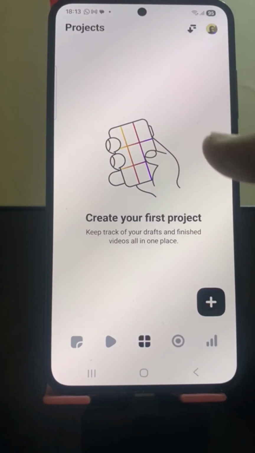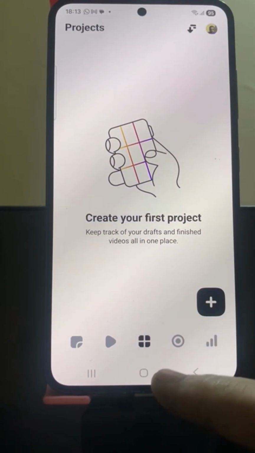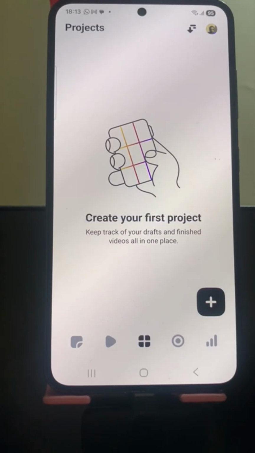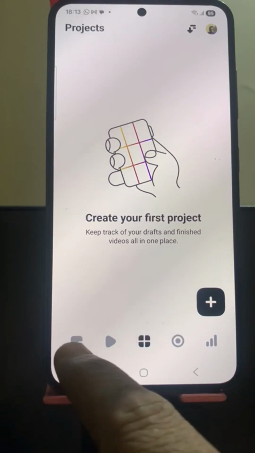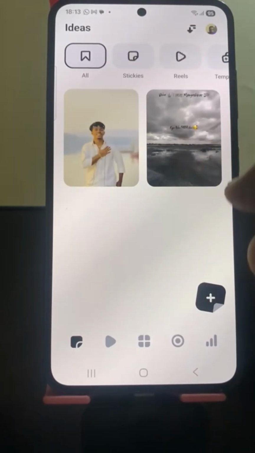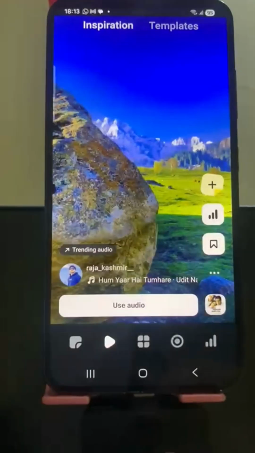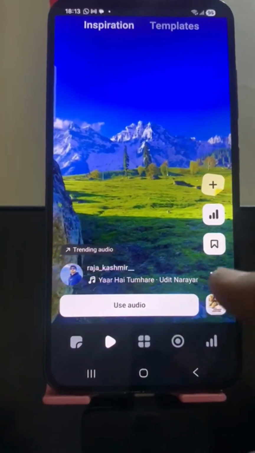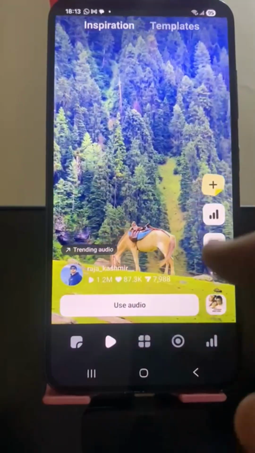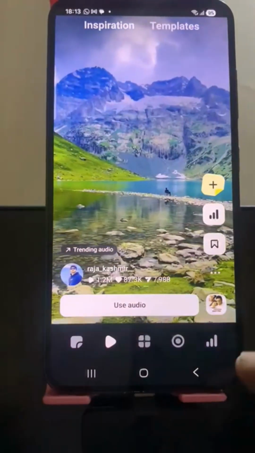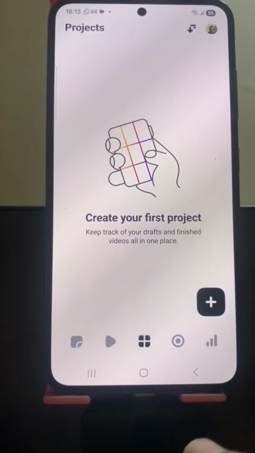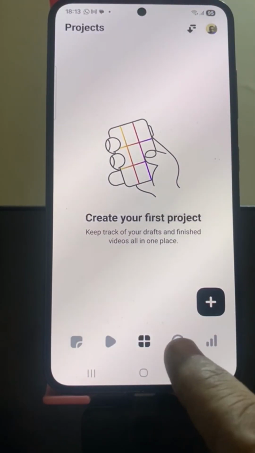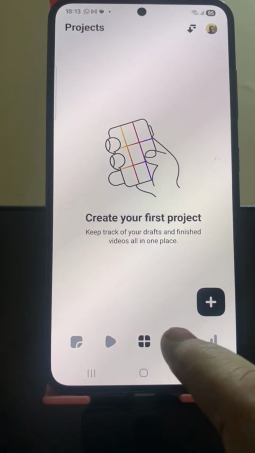This is the one page. This is the project page of the Edits app. Whatever project we are preparing will be stored here. This is the first page, the home page. These are templates, various types of inbuilt templates. This is a very impressive page.